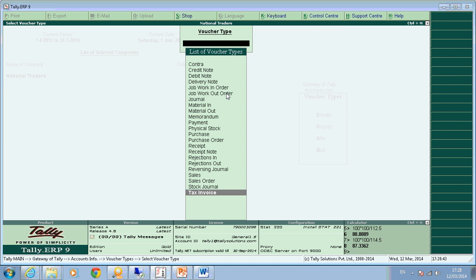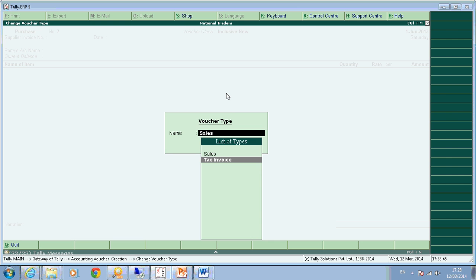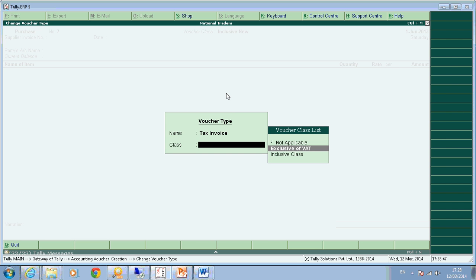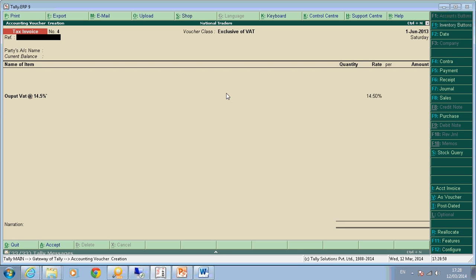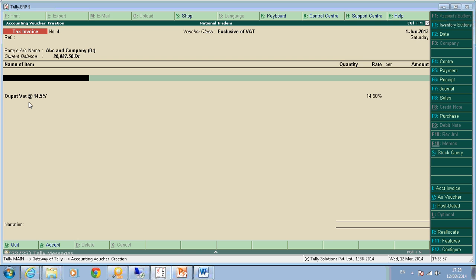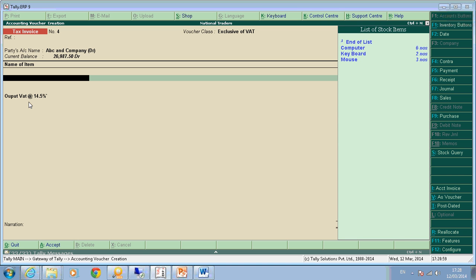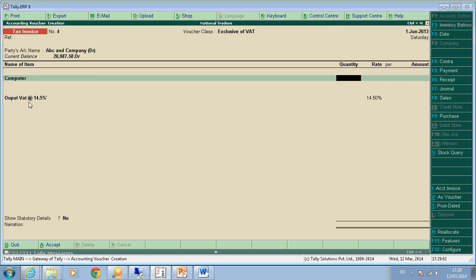I'll save this. I'll go to accounting voucher, F8, tax invoice. Here we have the new class. I've selected it. You can see, since it is exclusive of VAT, the VAT ledger will be shown over here. Okay. So we shall select the stock item now. I'll select my item. I'll give the quantity. See, the value is being calculated automatically. If you have multiple items, the multiple VAT ledgers will be shown, and based on the item, the VAT will get calculated.